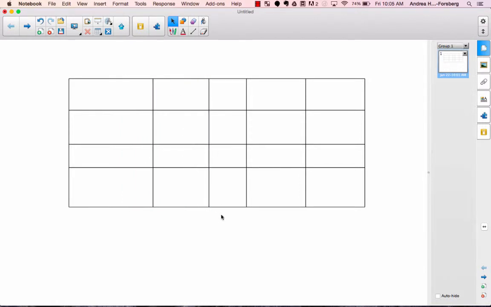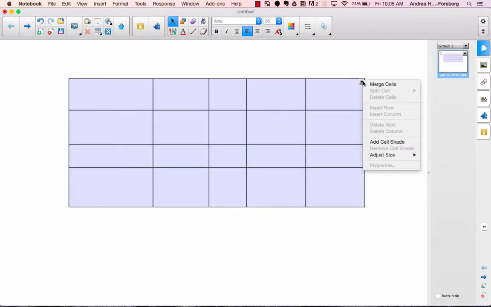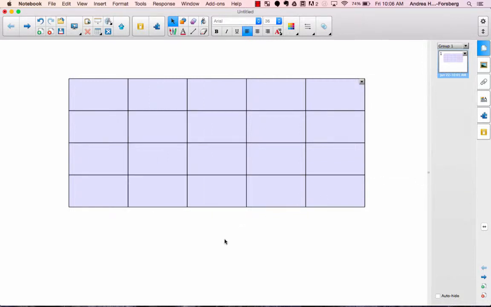If you decide that you need all of your boxes to be the same size, simply go to the top left corner, click and drag to highlight all of them, go to your drop-down menu, and you can choose make the same height, make the same width, make the same size, or make the cells square. So depending on what you want, it will automatically resize everything, so you don't have to try and guess if they're the same size. You can do it with a couple of quick clicks.